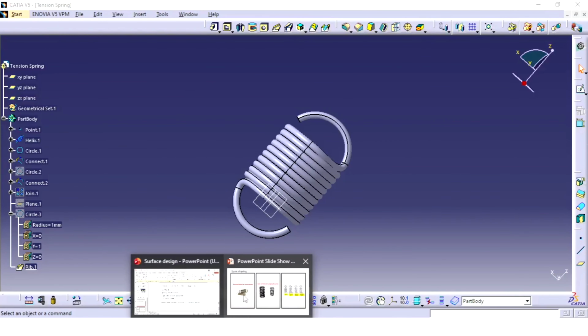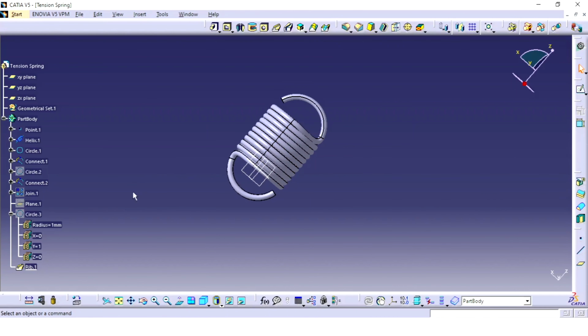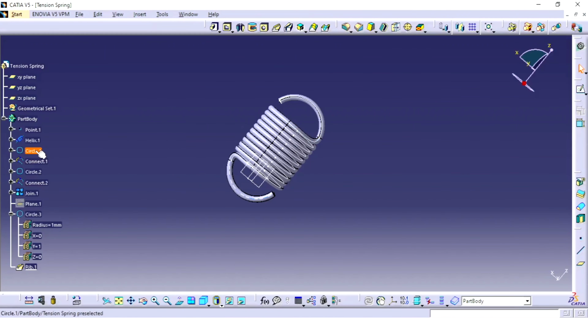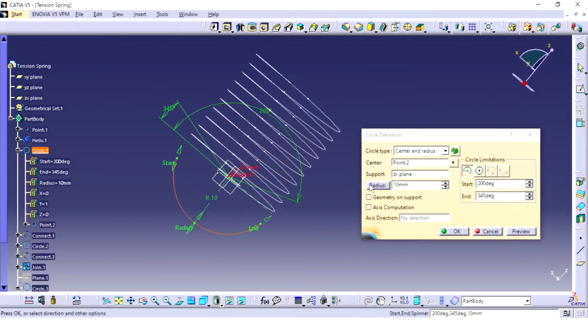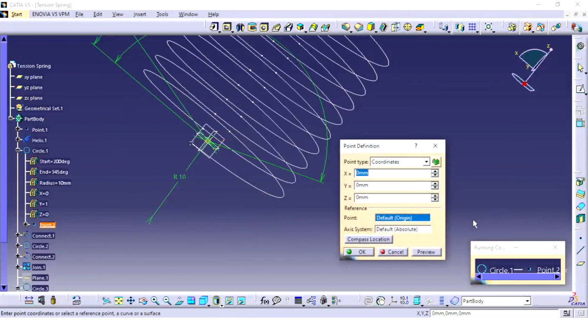So here we have created type 1, this type with a half circle. We can create a full circle like this one actually. To create the other one, I will use this one. Now I can edit the circle here and the point. This is point 2. I can edit point 2.